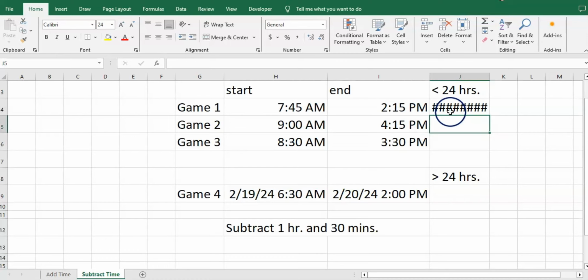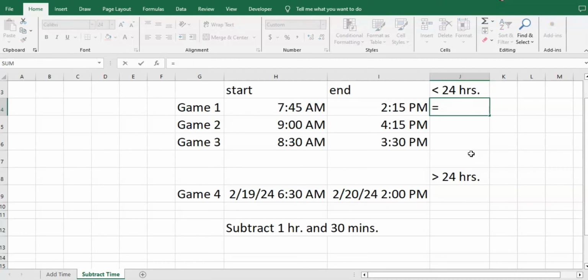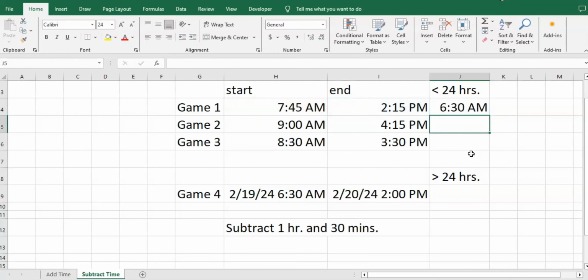So you can see here we have endless hash signs. So that's what happened. In subtraction, if it's a negative number, then Excel cannot handle it. Now let's do the right way. So it's equal to my end time minus my start time.